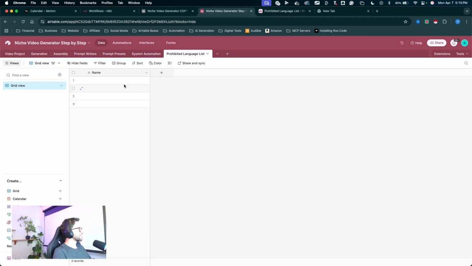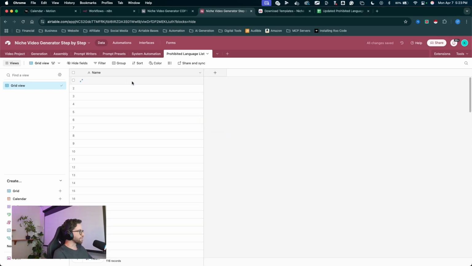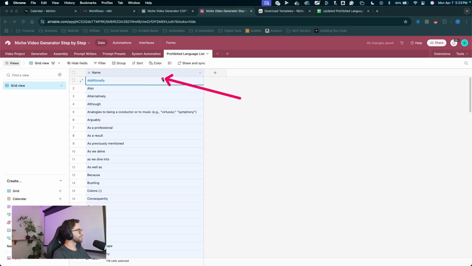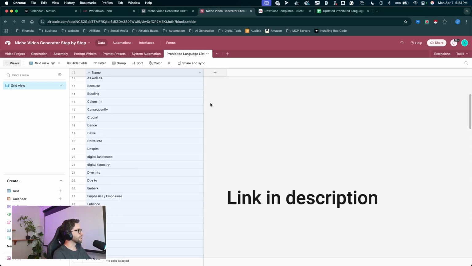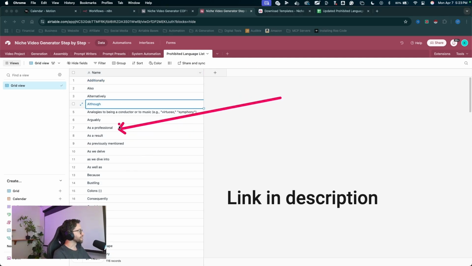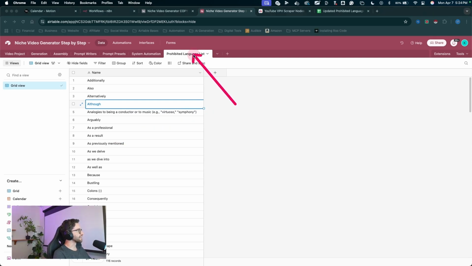Jump back into Airtable. Now this list, you can just fill this out with anything you don't want your particular AI to sound like or to write. So I'm gonna go ahead and paste in my list, and you can see these are just words that you want your AI writer to avoid. This is something I've just put together so you can come up with your own language list specific to your niche or specific to the type of writing that you want your AI to do. We've got our prohibited language list here.